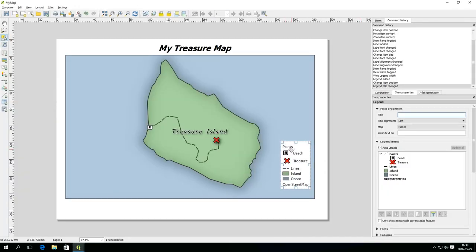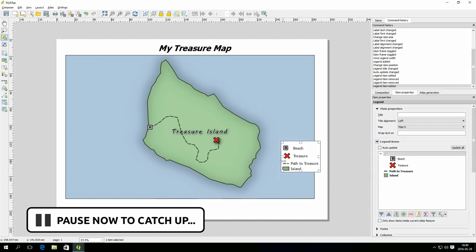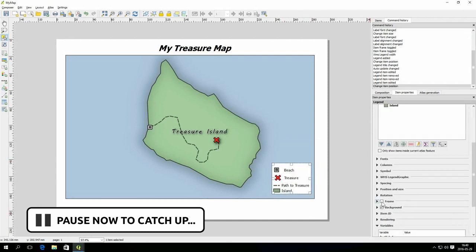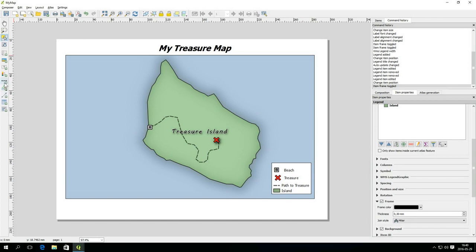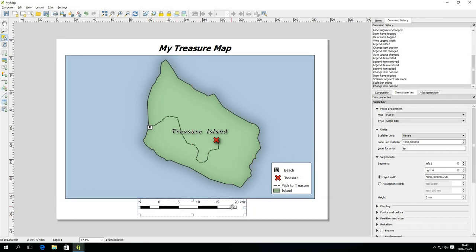If you want to control what is included in the legend in more detail, you can deselect the Auto Update option in the item properties. Now you can rename, reorder and remove items from the legend with a high degree of control. A scale bar is useful in most cases and is added with a dedicated button in the same way as the legend. The style and other settings is easily changed in the item properties.